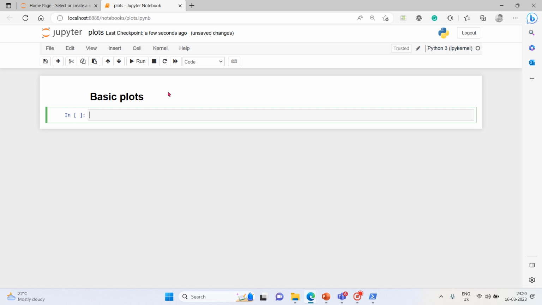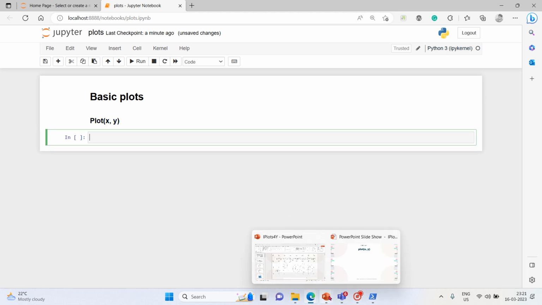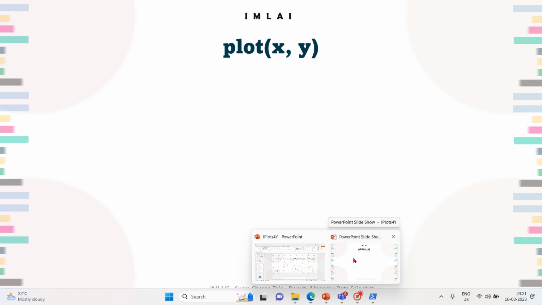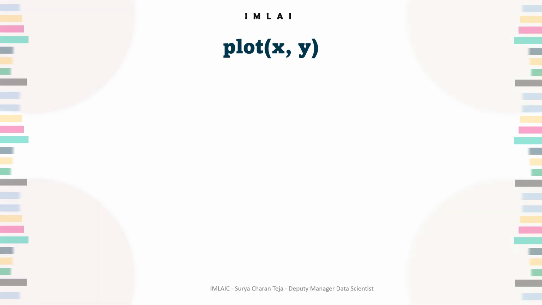Out of the basic plots, we'll begin with plot. Plot x comma y is our first one. Let me execute and get back to the slide. So what's plot x comma y? Using this plot x comma y, we can draw some of the fundamental graphs such as sinusoidal waves, or even you can draw the line graph as such.